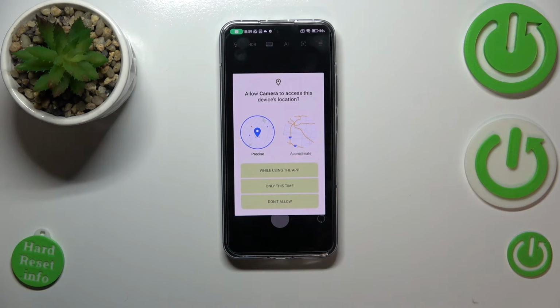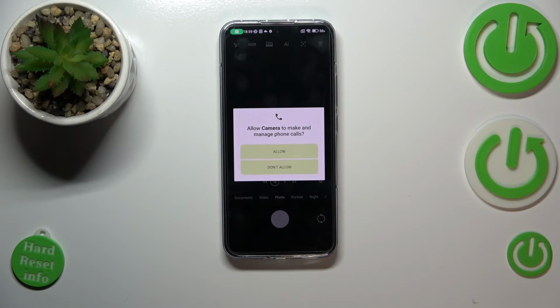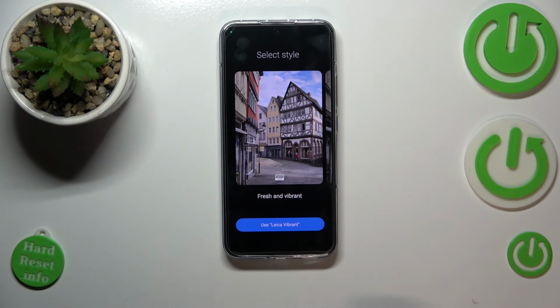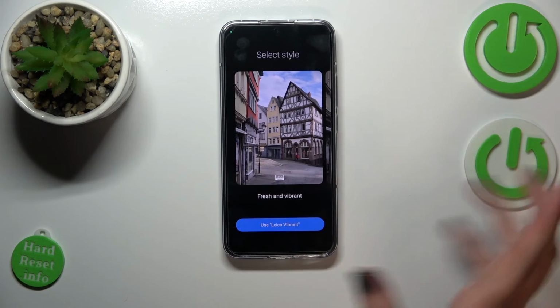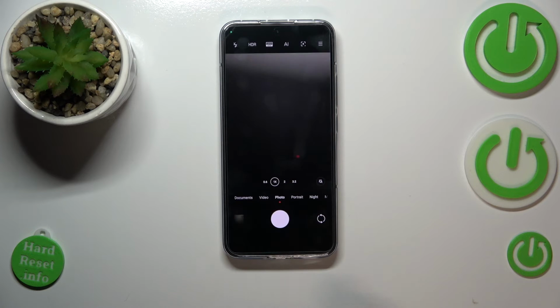Okay, so here we've got actually the very first evidence. Your device is asking you if you will allow the camera to access the device location, and this is the permission which appears when you're opening the camera for the very first time. So it worked, of course, and again the second evidence and the third evidence, because we can check the kind of a style which we will use during taking photos.